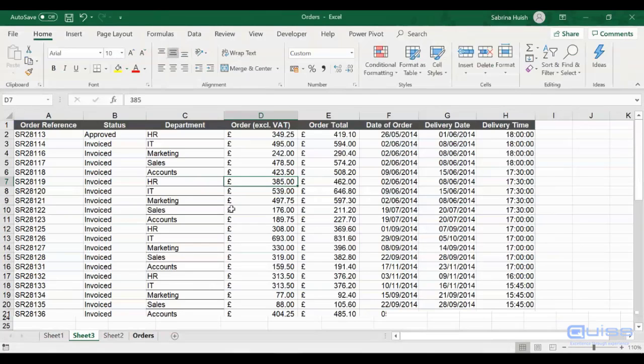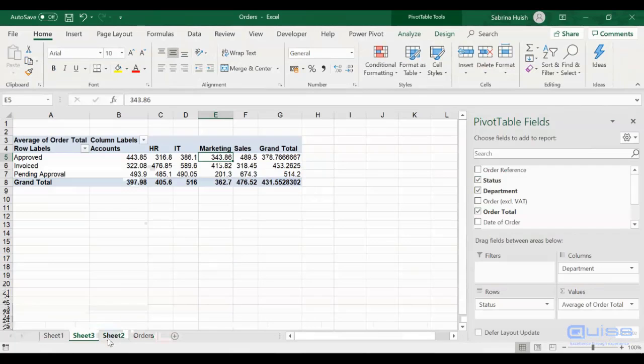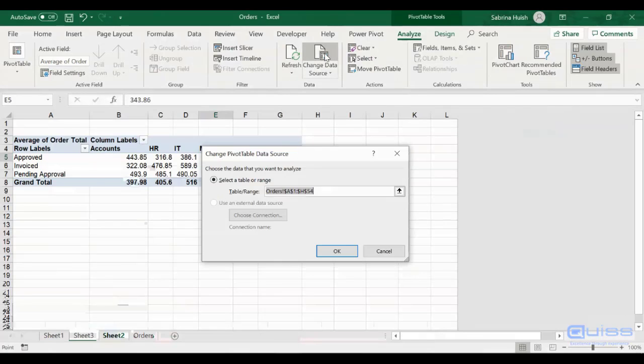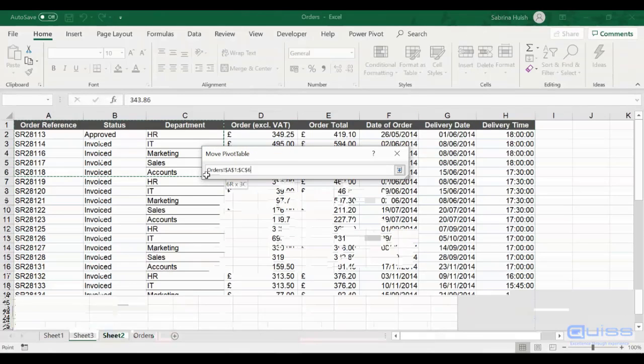If the data on my original orders worksheet was to change, my pivot table would not update automatically. To force an update, click on the Pivot Table Tools Analyze tab and select Refresh. If the data source needs to change, for example if I added more rows to the original data, click Change Data Source and then select all of the data, including the new rows.